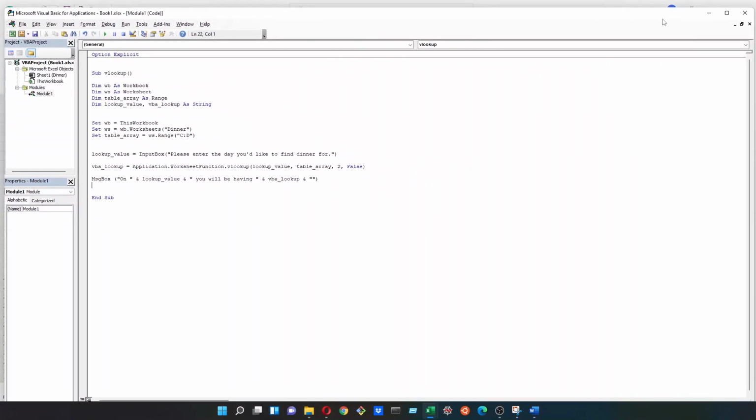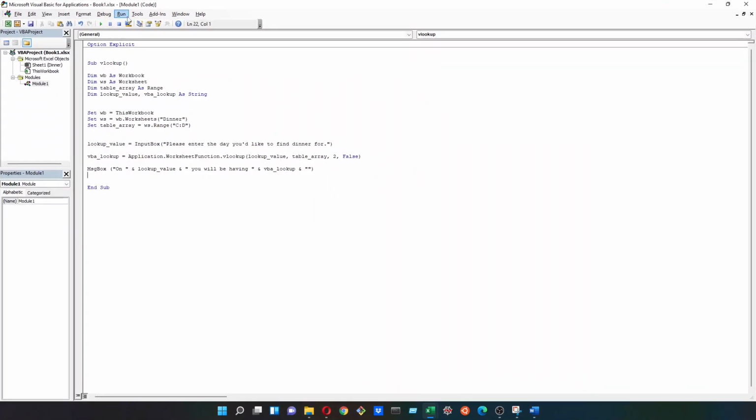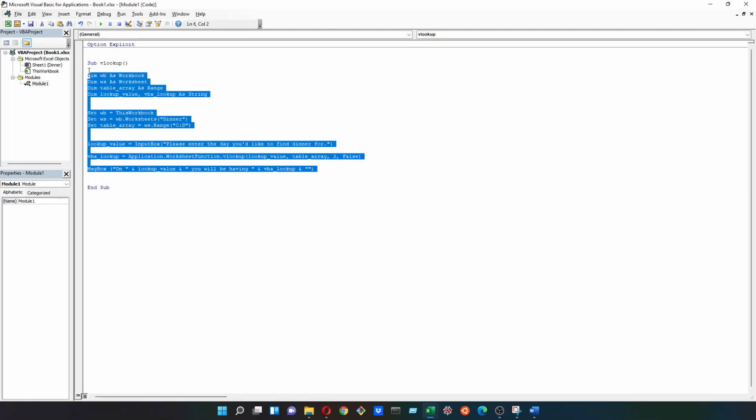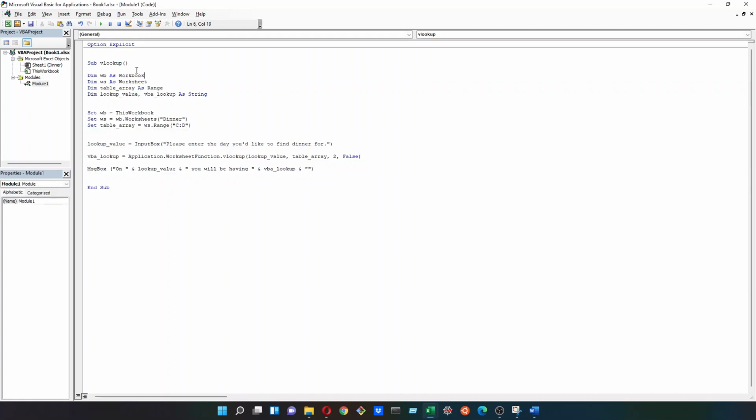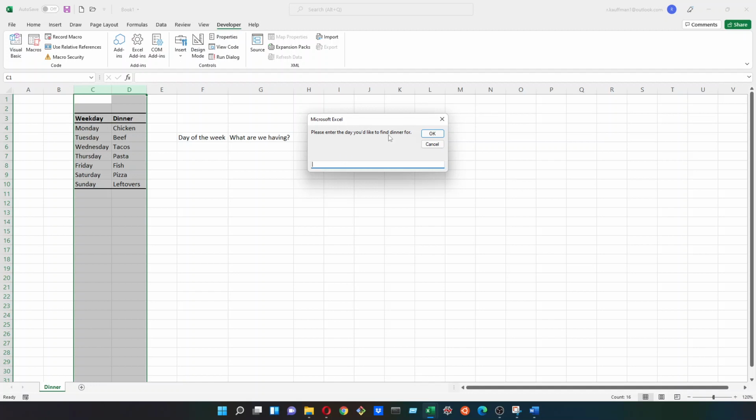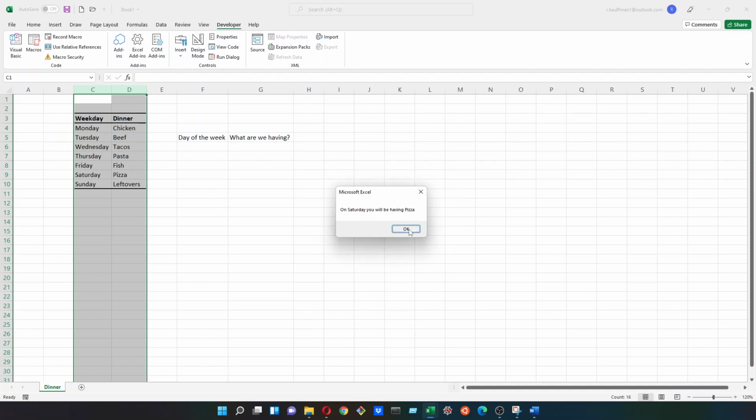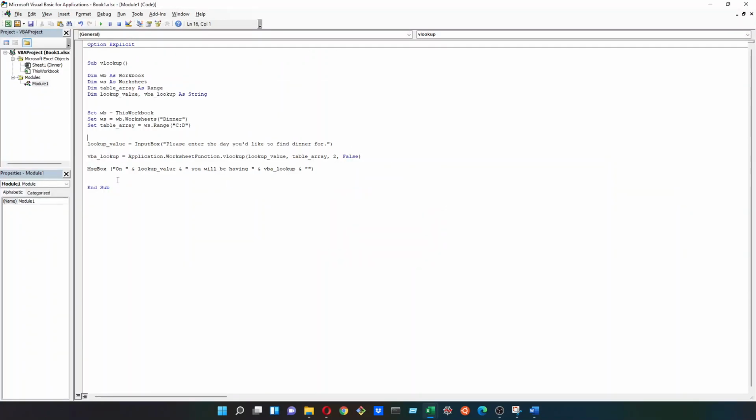All right, so let's run this real quick. Now we can run this VBA code by just hitting this kind of play looking button here. This just runs the subroutine that we're currently on. So again, this will execute every line within this subroutine from sub VLOOKUP down to end sub. Everything in here will get executed. Click that play. This pops up this input box. So I want to know what we're having on Saturday. Hit enter. On Saturday, you will be having pizza.